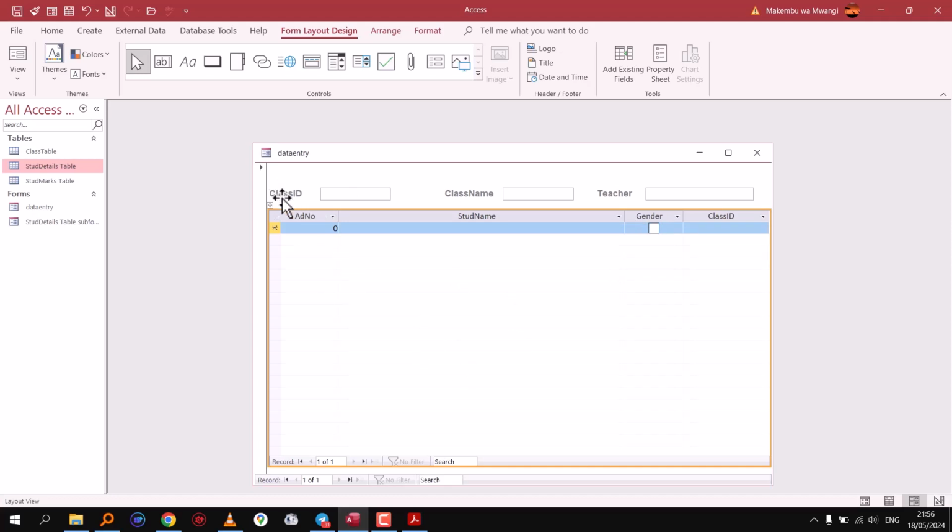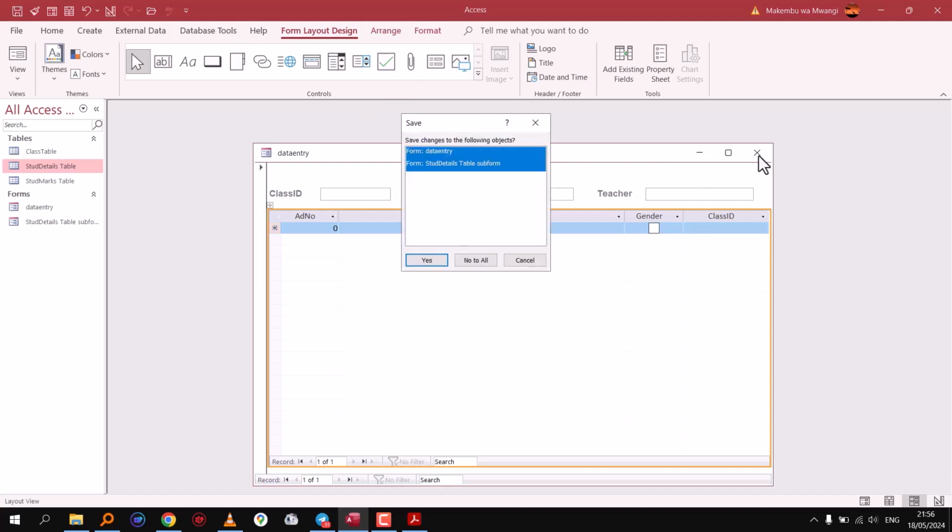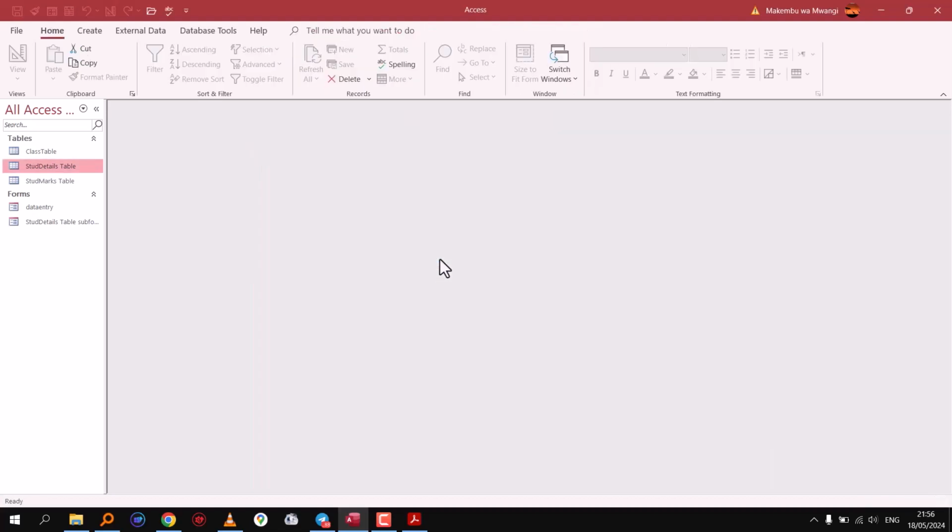So we have here class ID, class name, and the teacher. Then you have the admission number, the student's name, gender, and the class ID. So at that point, let us close. It asks us to save changes to the following objects. Let me say yes to all. Then we have our data entry table.